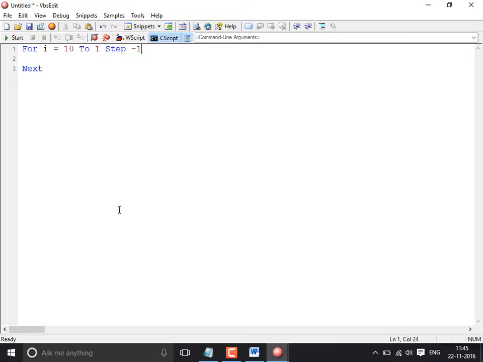Now, if you write like this, the for loop will be executed till when? While the current value of I is greater than or equal to the end value, decremental will execute. That's what I'm saying. When it is incremental, the current value of I should be less than or equal to the end value. When it is decremental, the current value of I should be greater than or equal to the end value. In case you want to increase from 1 to 10 with step 2, you can use step 2, step 3, step 4, step -1, step -2.